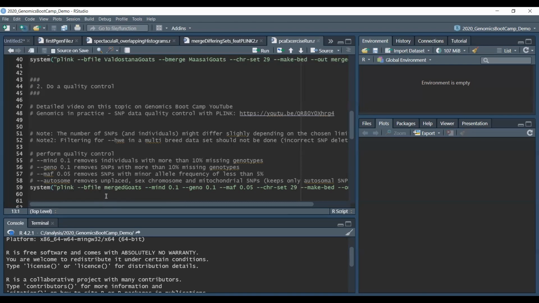Anyway, if you do it yourself, then depending on the quality control criteria you set, the results could be slightly different in terms of how many individuals, but mostly how many SNPs you get out of such a quality control. The second thing I would like to mention is that while you can basically use all quality control criteria, because this is a multi-breed data set, I would be really careful about the Hardy-Weinberg equilibrium check in this particular dataset, or in multi-breed datasets in general.